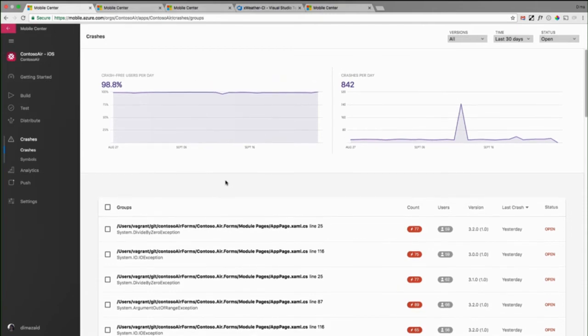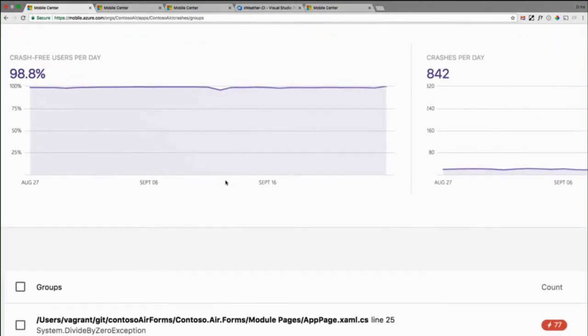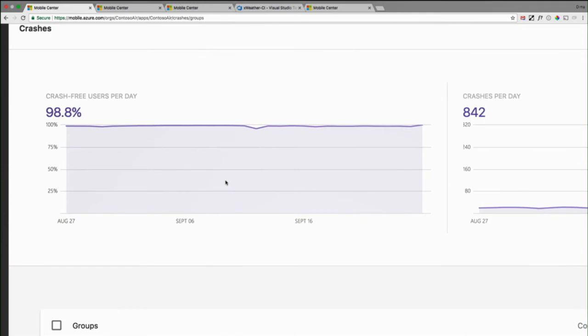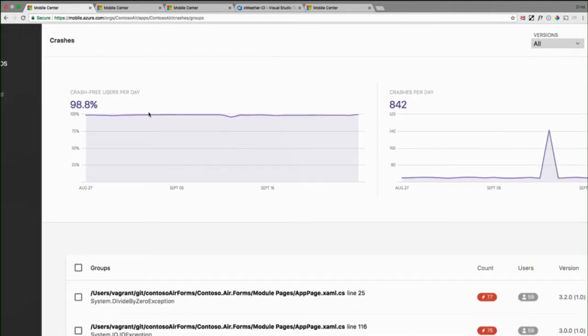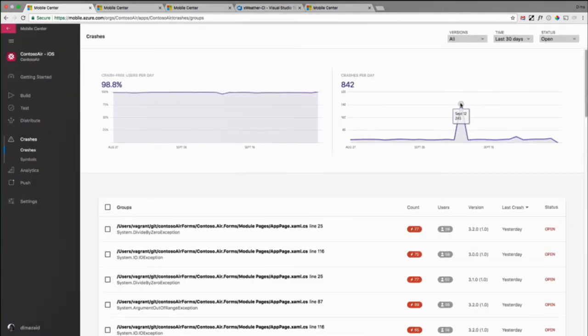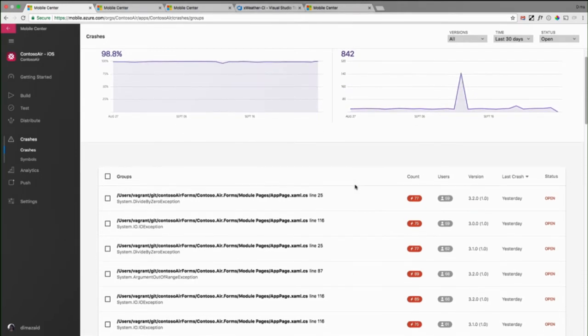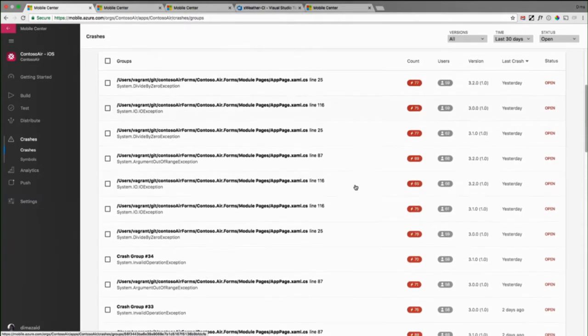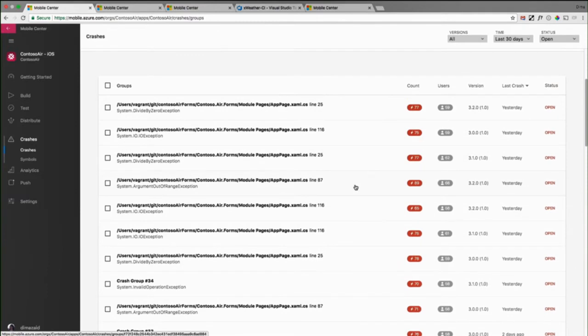So what you can see here on the top part is my analytics about my crashes. Number 1 is the crash-free users per day, so how many users I had that did not have any issues with my application. I'm doing really well at 98.8%. And then how many crashes per day? This shows me that I had a spike on one day, which, looking at the date, might be a problem with iOS 11 in this case. And then I can take a look more into it and understand the crash groups.